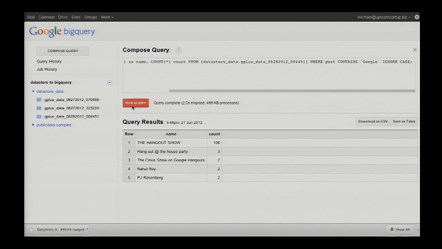The Hangout Show mentions Google a lot. I don't know what the Hangout Show is, but I'm assuming it's some kind of Google Hangout show, and they're probably saying, join our Google Hangout, right? And the Crisis Show on Google Hangout. I don't want to watch that. I don't know what that is. Anyway, so there's an example, right?